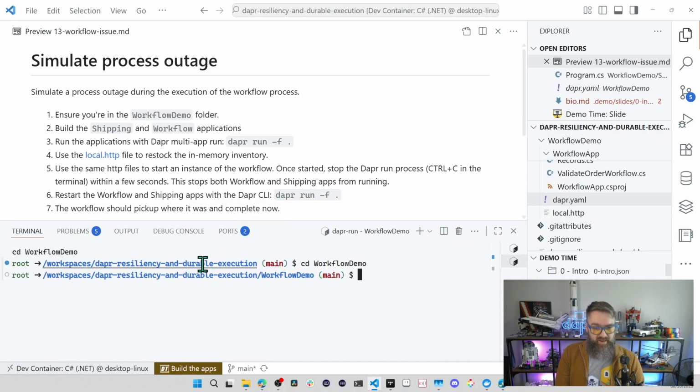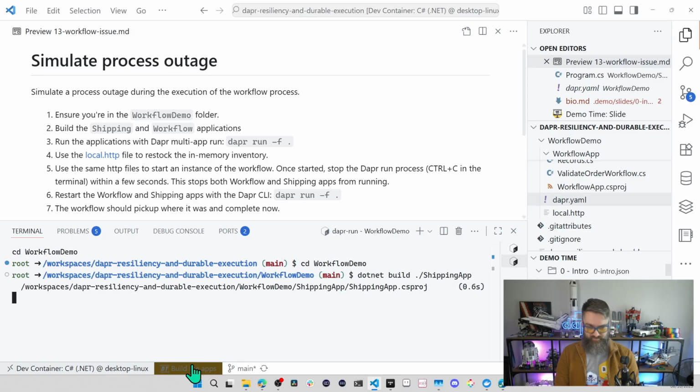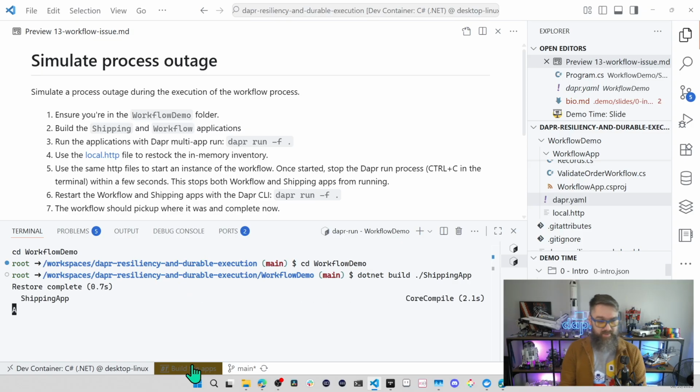Okay, what I'm going to do now is I will start the workflow app and also the shipping app. I will then make a request to this workflow app to start the workflow, but then I want to simulate that something bad happens. In this case, I will stop the workflow application, the shipping application, and also the Dapr process. So I will stop everything to indicate that there's some kind of an outage. Then I will restart the Dapr applications again, and then we see the power of durable execution. So let me first build the .NET applications. This is the shipping app that's being built.